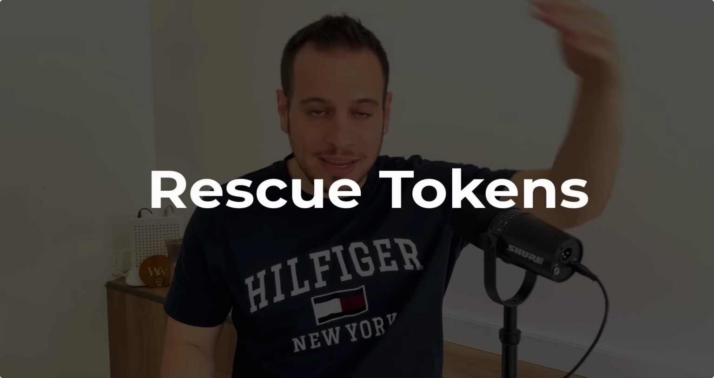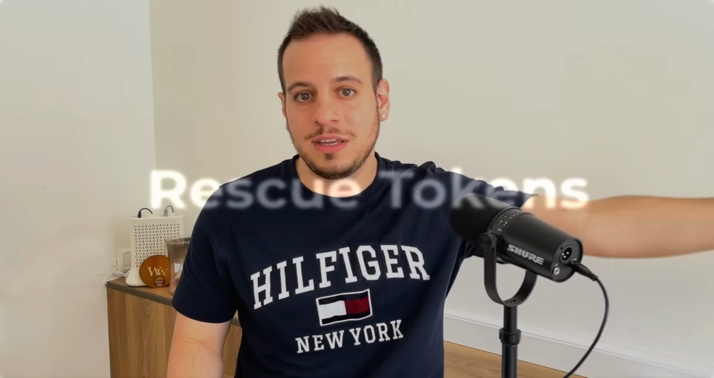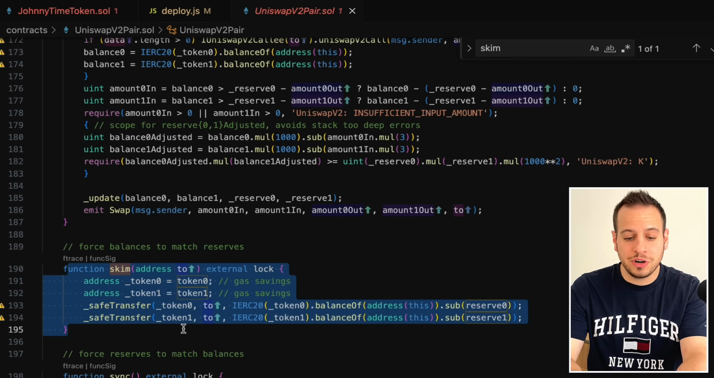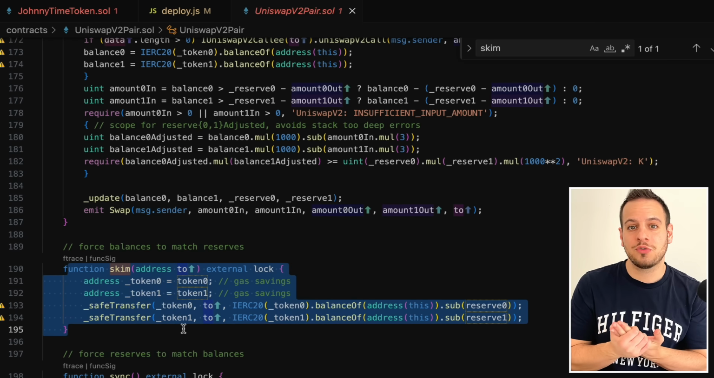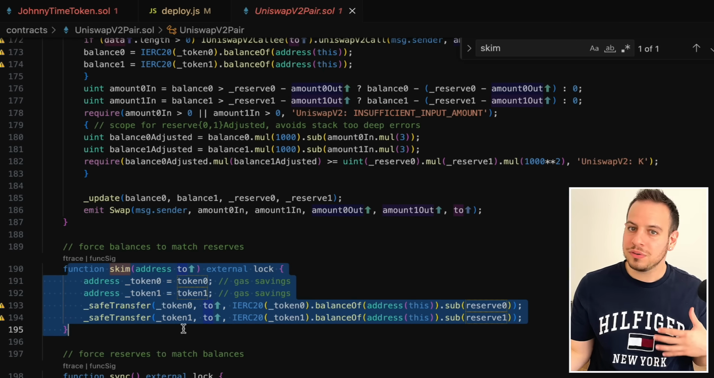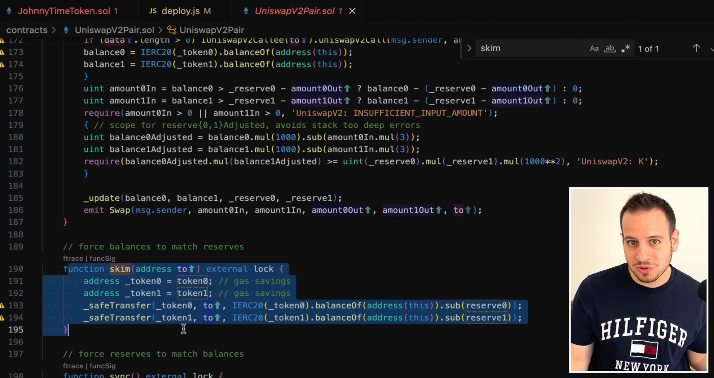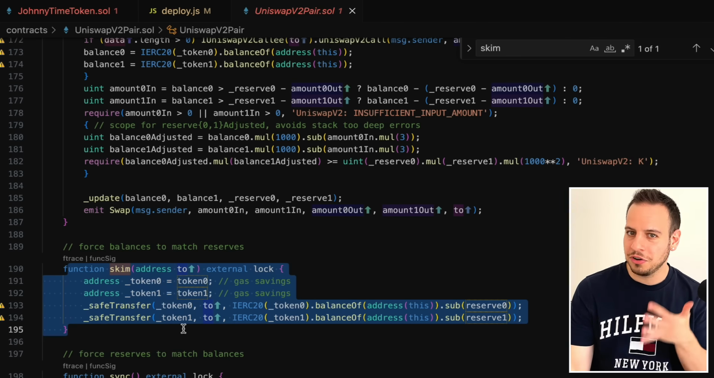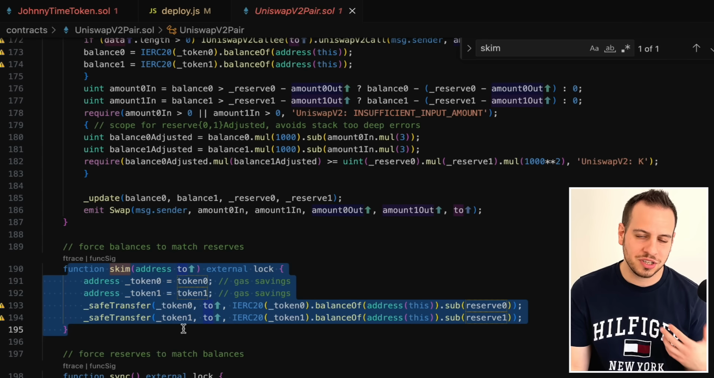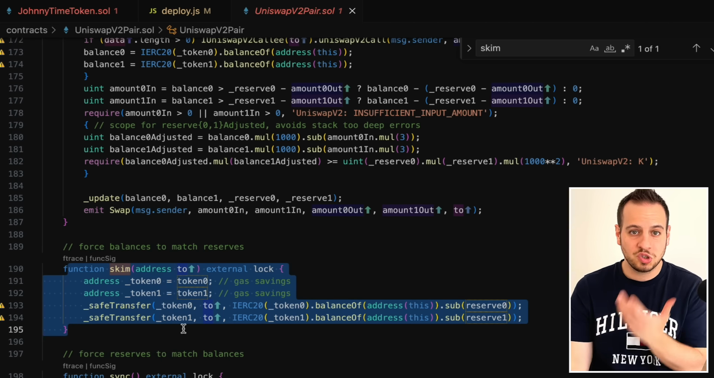that were sent mistakenly. So if someone sent Johnny Time token to the contract mistakenly, or wrapped ETH, then it will check if there is this extra ETH or extra Johnny Time token and will send them to some account that we choose. And this is the skim function over here. So using Defender, we can create a flow where every time someone sends a token mistakenly to the pair smart contract directly, then we'll automatically trigger the skim function to rescue the funds, which is going to be super cool.